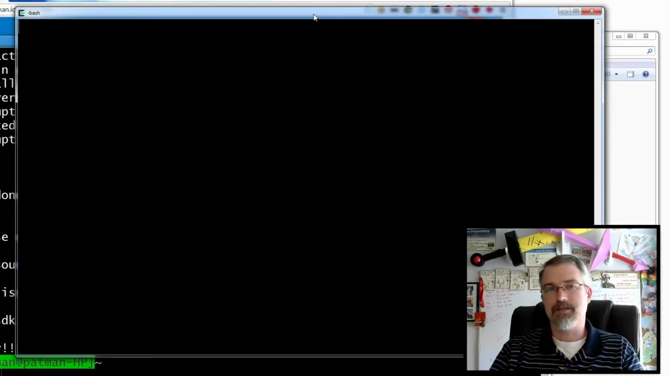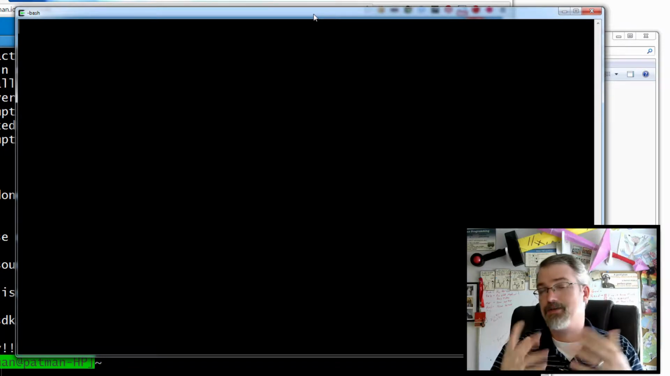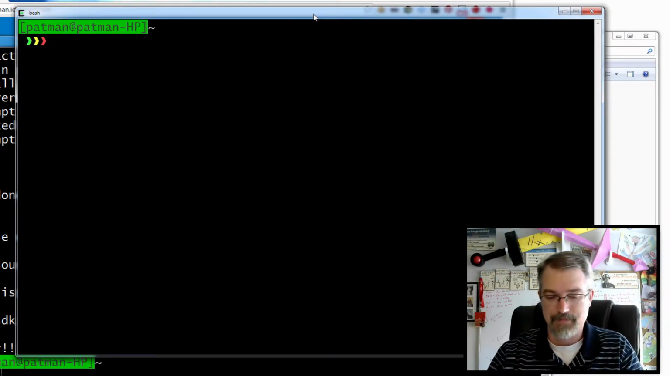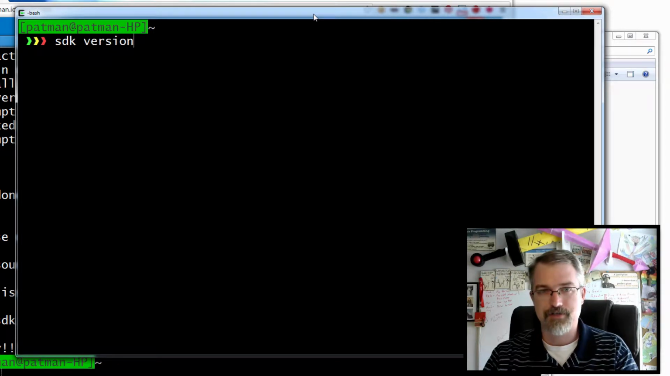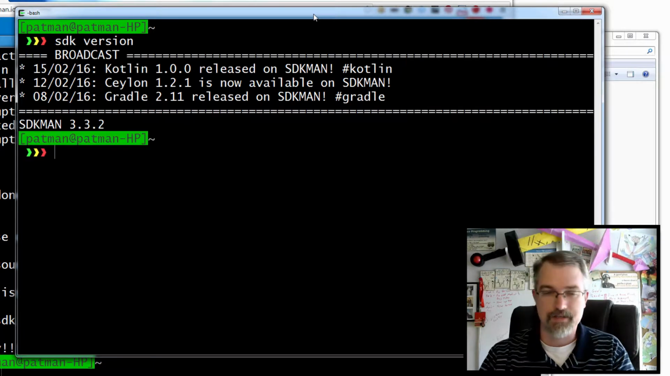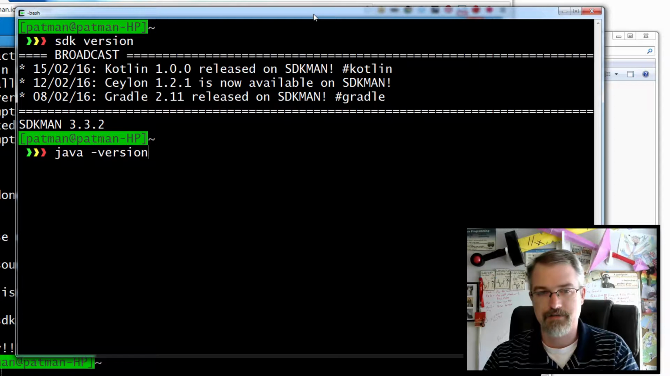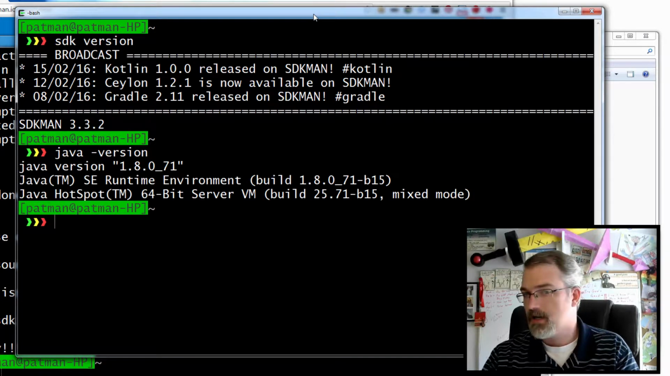But here's the problem: it slows things down when you start up Cygwin, and you can see now it's slowing things down a lot. So I can say sdk version to make sure it's installed, and it is. And then I can use it to install things. Right now I already have access to Java, just to make sure. Good. But I'm going to install Scala and the Scala build tool using this.